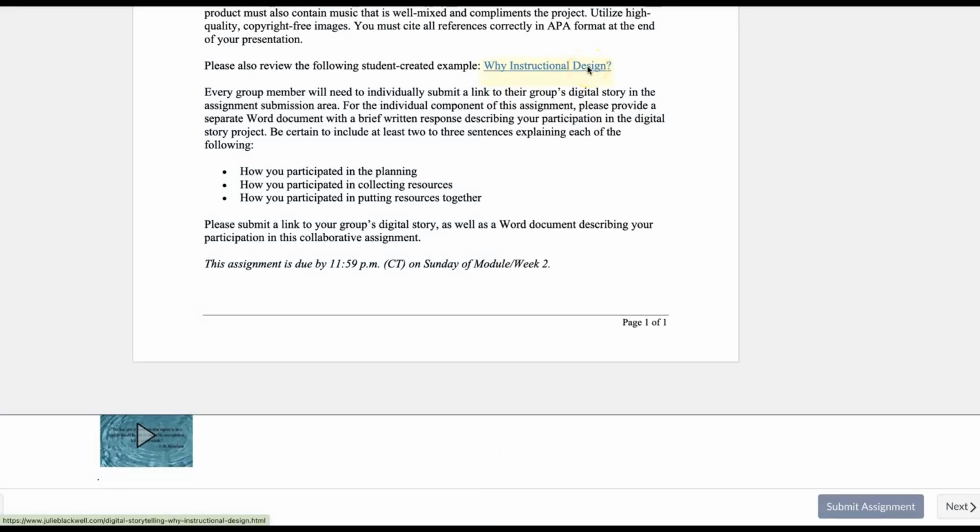This document contains an example from previous students of a digital storytelling product. You will also see that examples are included in the assignment submission area. In addition to every group member submitting a link to their group's digital story in the assignment submission area, for the individual component of this assignment, each group member will need to provide a separate Word document with a brief written response describing their participation in the digital storytelling project.